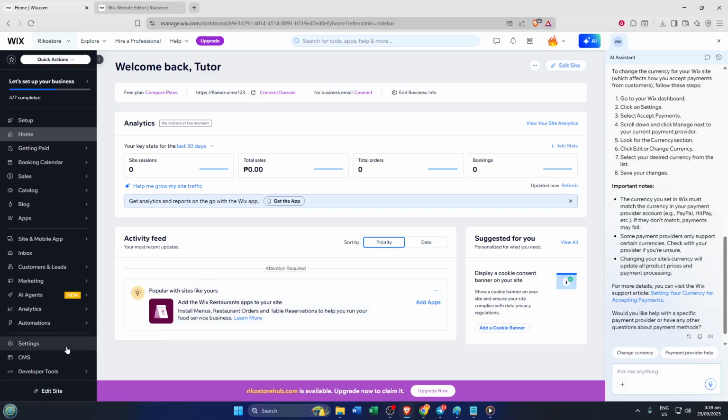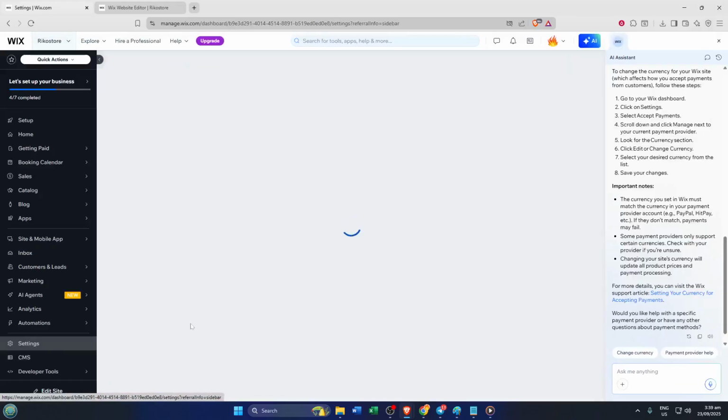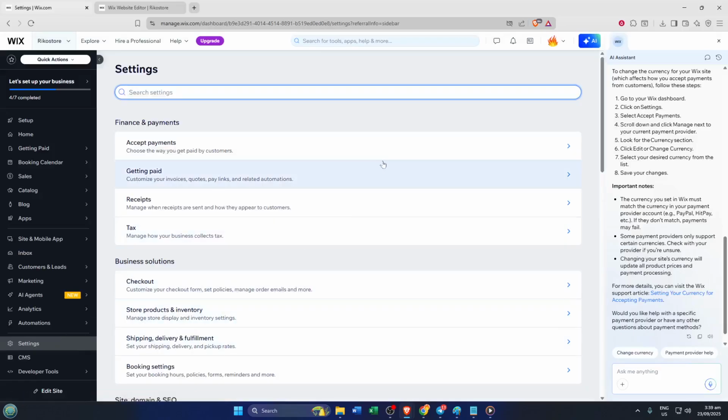Next, look for the Settings tab. It should be somewhere on the left side navigation panel. Clicking on Settings opens up a whole menu of options that control various aspects of your website, from basic info to legal policies. Settings is where you go whenever you want to tweak how your site operates, and changing your currency is definitely one of those foundational adjustments.